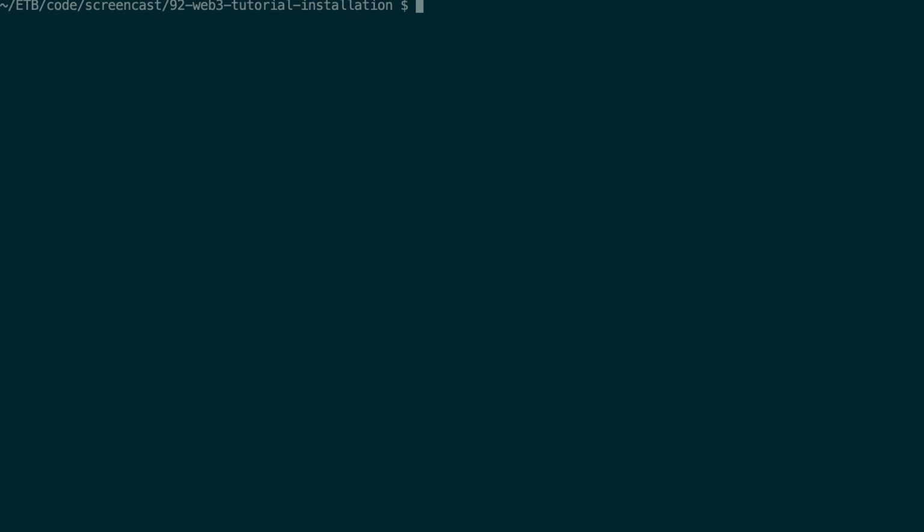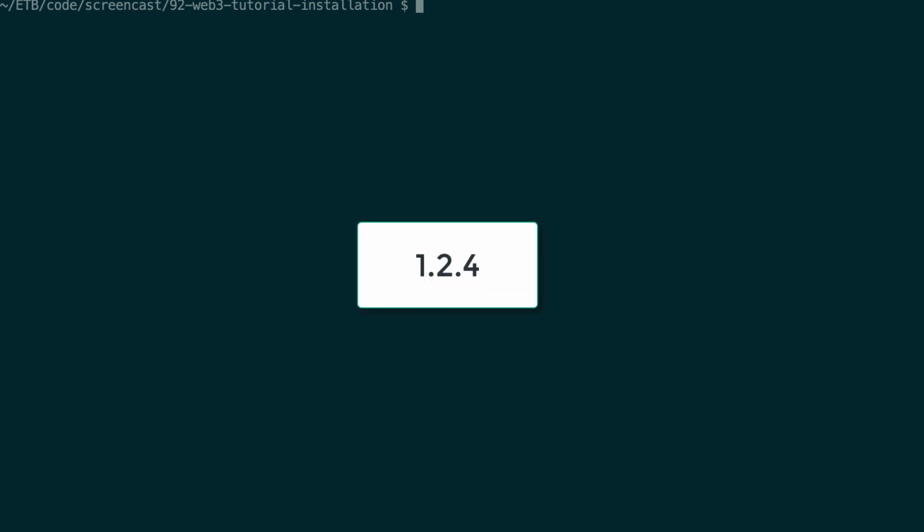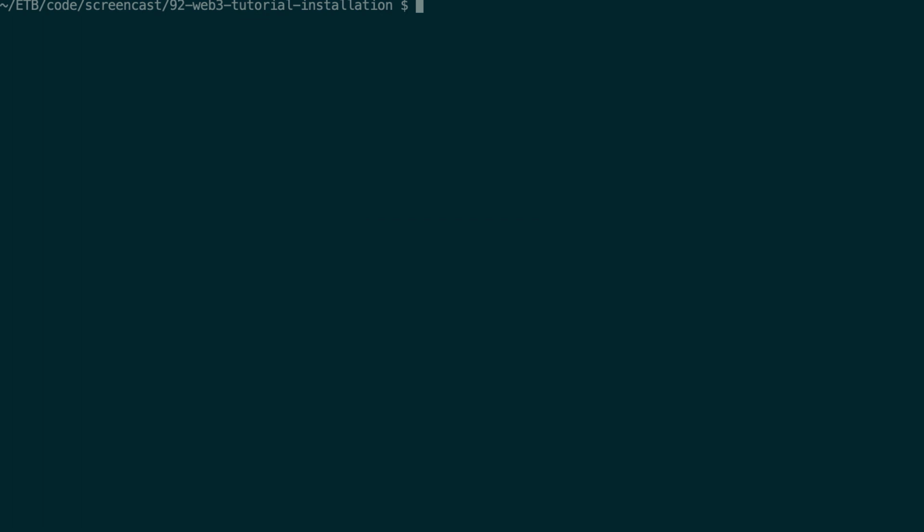Then a quick note on Web3 versions. At the time of recording this video, the latest version of Web3 is 1.2.4. It's possible that you encounter some project with Web3 before version 1. For this old version of Web3, the API is a bit different, so don't be surprised.